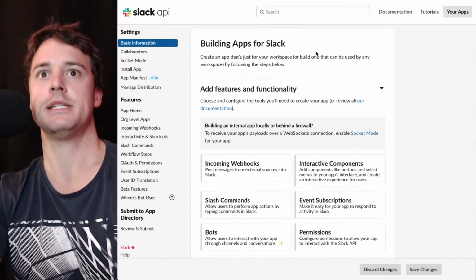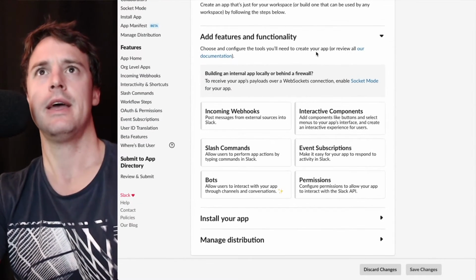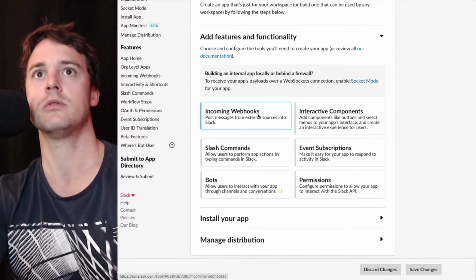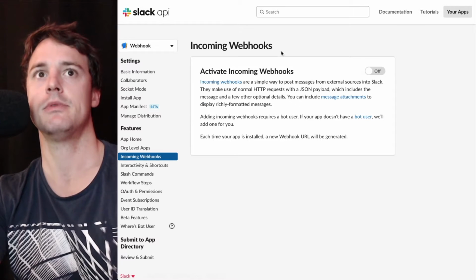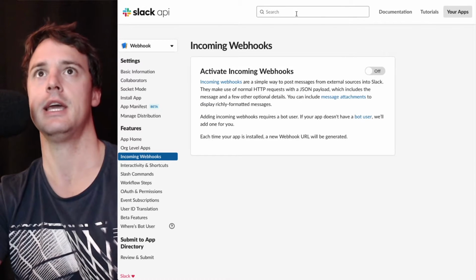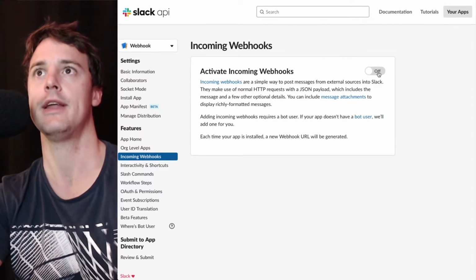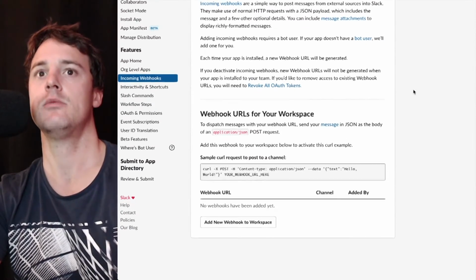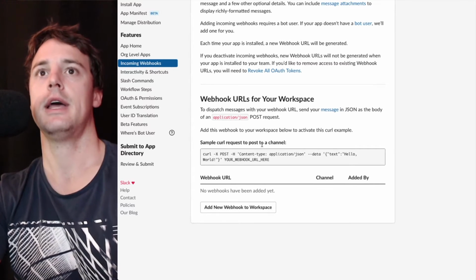This will take you to the basic information page, and what we want to do is create an incoming webhook. So we're going to select that option, and it's going to take us to the incoming webhooks page where we can then turn it on. And once we turn it on, I'm going to scroll down to the bottom and add a new webhook to the workspace.